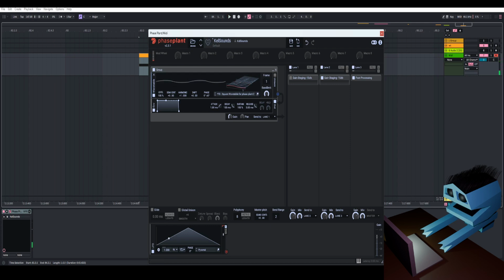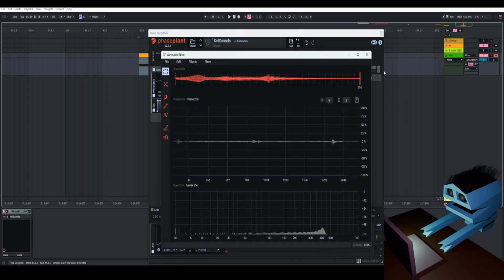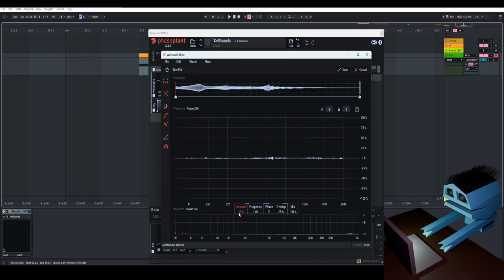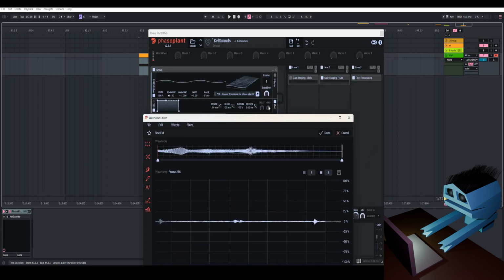And then another thing that I like to do is select the whole wavetable, go to effects. I'm going to do a little bit of sine FM. I'm going to turn the amount to 2 just because it can get pretty up there, then set the frequency to 2 as well. See what that sounds like.